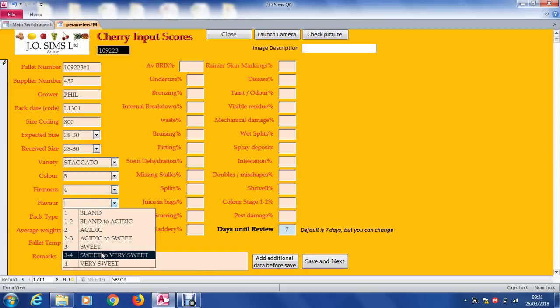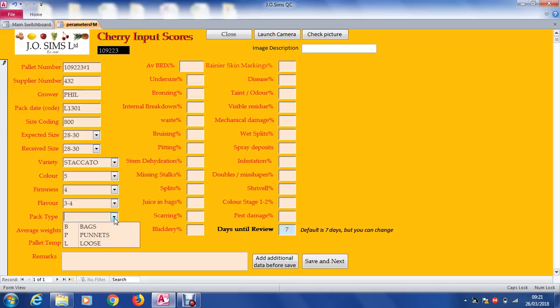Flavor, again. Pack type, is it bags, punnets or loose? What are the average unit weights? It can be punnets, it can be bags, or it can be loose boxes. Whichever unit you're working with, you can just put in here. So let's assume it's a 5 kilo.